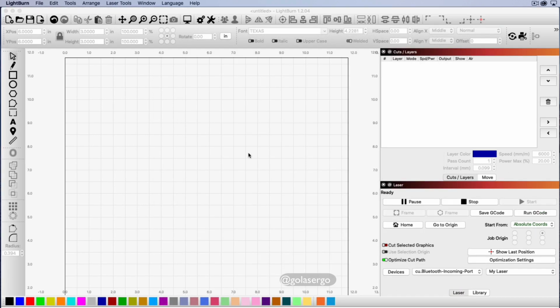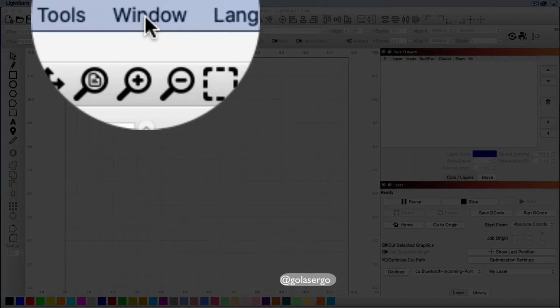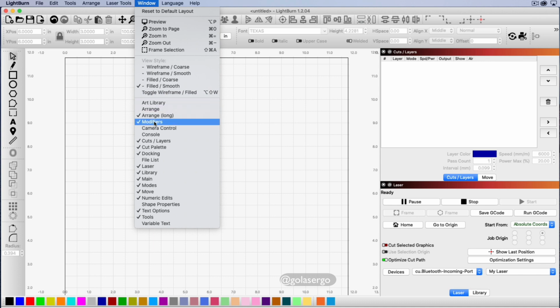The second reason why you might have missing options is that you don't have the correct window open. You can see here, I've only got two options showing. Usually there's other options here, so they're missing. All I need to do is come up to Window at the top menu, click on it, and you can see all these options here.